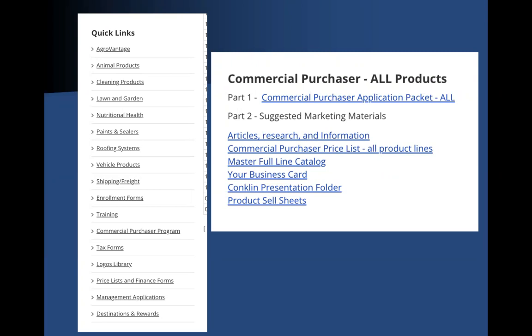Now, commercial purchaser is a little different deal. They do not allow you to sign up as a commercial purchaser online. What you can do, though, is go into the documents library, and along the left-hand side you'll see this menu bar. If you click on commercial purchaser, it takes you to a page that shows a variety of different information that's available for commercial purchasers. I just picked out one of those, the commercial purchaser for all products. You can click on the application packet and it'll download the application, price list, everything.